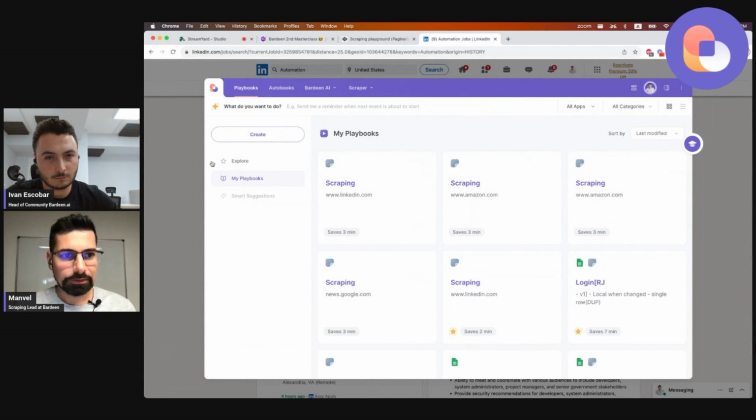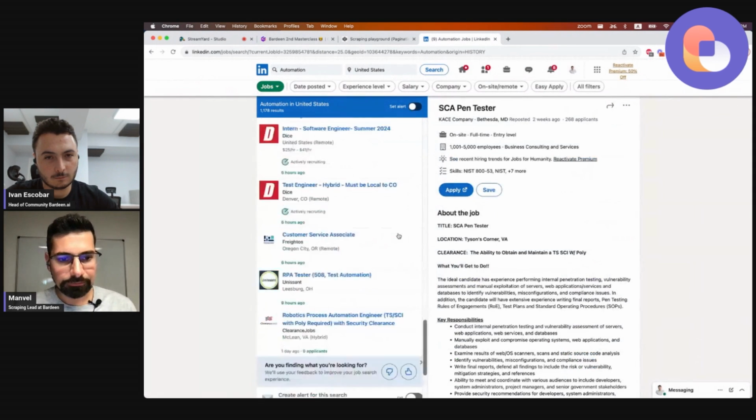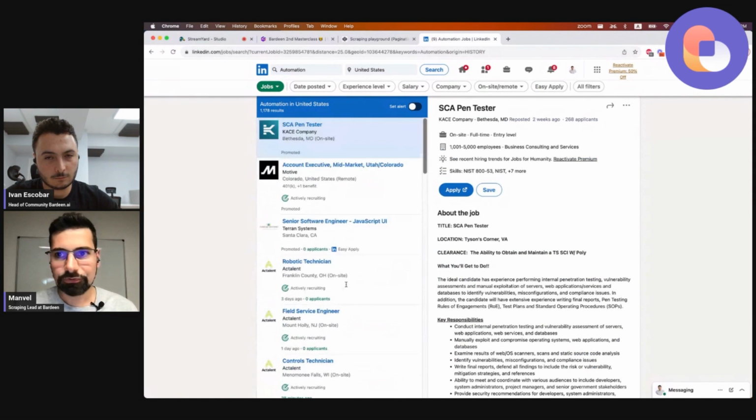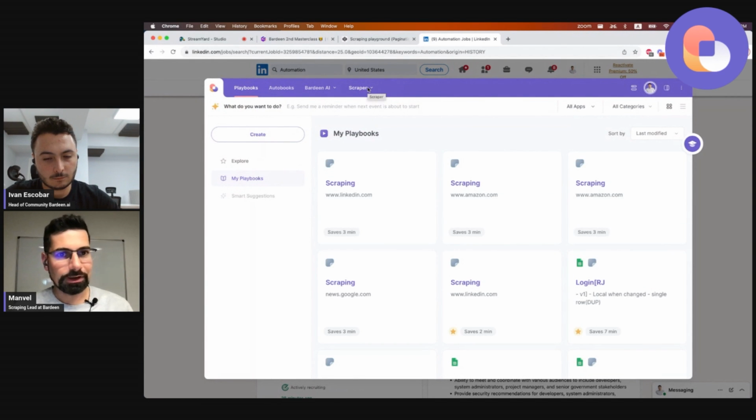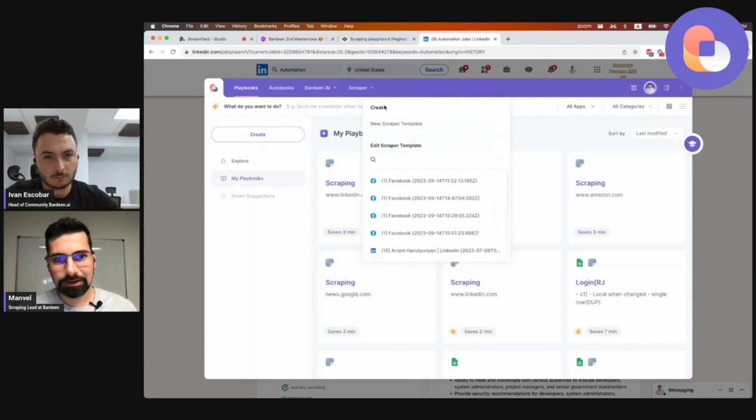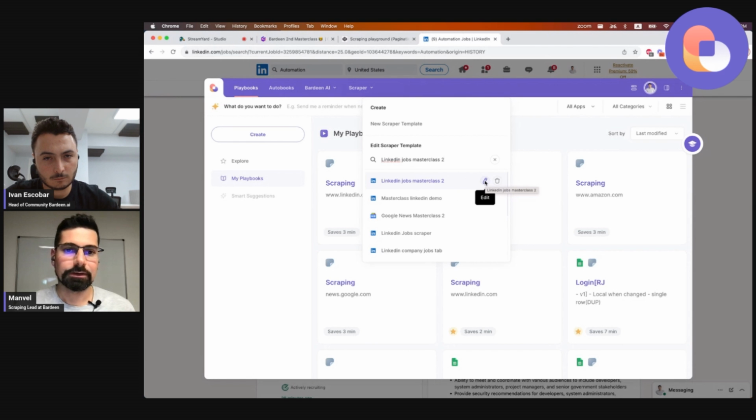Let me save the model and go to the first page. Not to forget afterwards, in order to edit an existing model, you click on this scraper panel, and in the search, you search for the scraper models that you would like to edit. When you find it, click on the edit button, and it will move into the edit dialog.